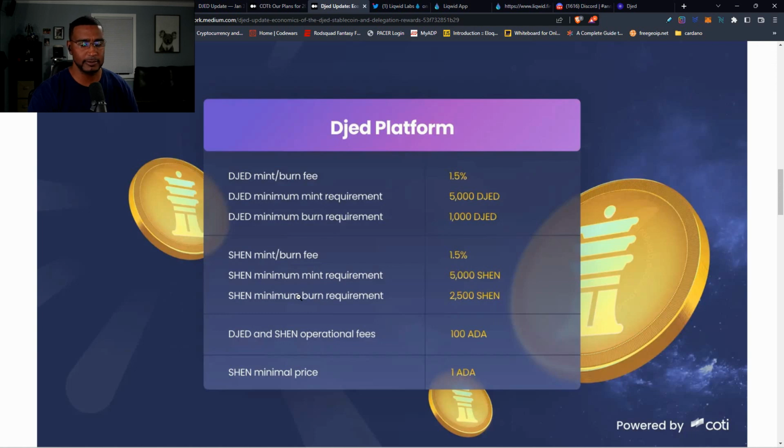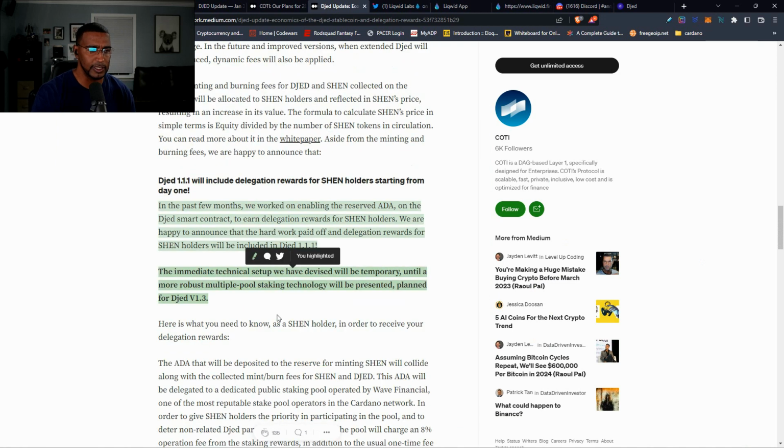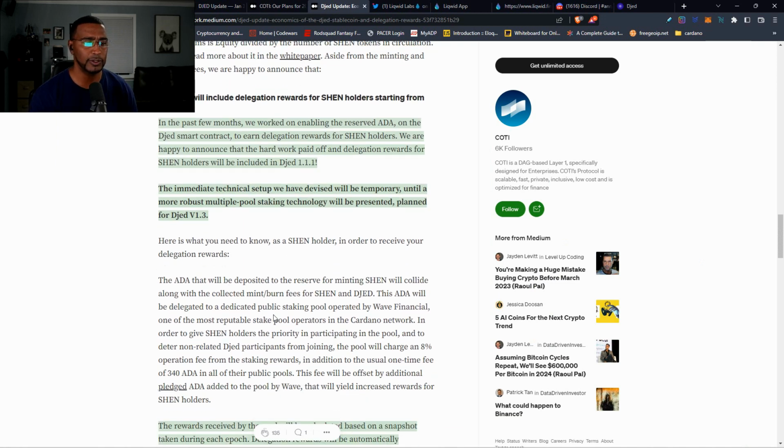And here goes the breakdown in the Medium article, right? DJED mint burn fee, minimum mint requirement, minimum burn requirement. Same thing for Shen, breaks it all down. And this article is pretty in depth. In the past few months, we worked on enabling the reserved ADA on the DJED smart contract to earn delegation rewards for Shen holders. We are happy to announce that the hard work paid off and delegation rewards for Shen holders will be included in the new protocol DJED 1.11. The immediate technical setup we have devised will be temporary until a more robust multiple pool staking technology be presented, planned for DJED 1.3.